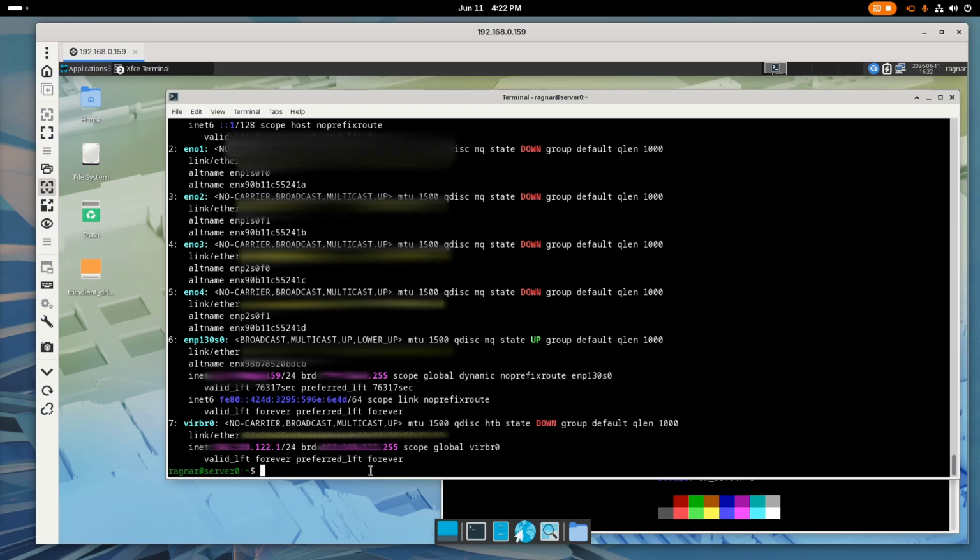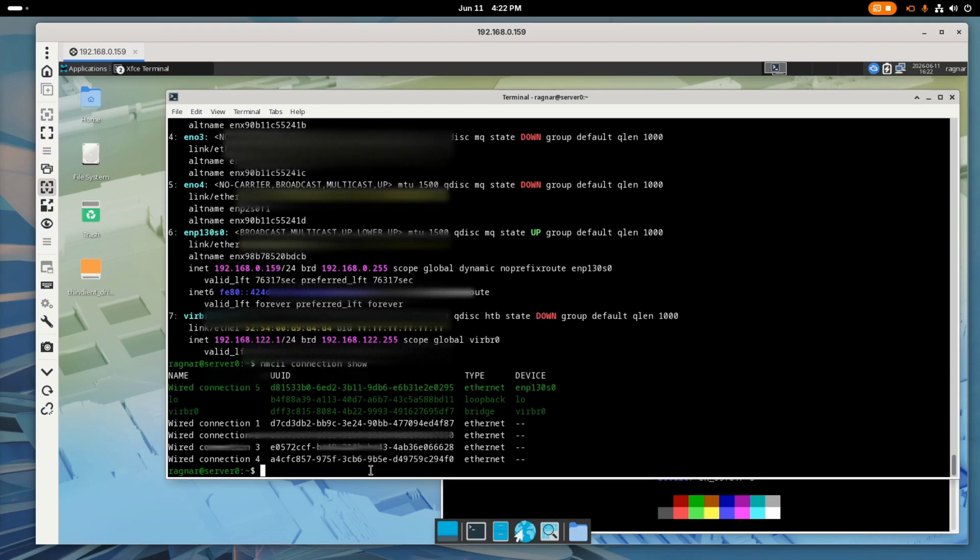So this command is going to be handy because on your device, you're going to copy and paste what this is. For me, this is the device, the ENP130S0. That's my device. Your device is going to be different.